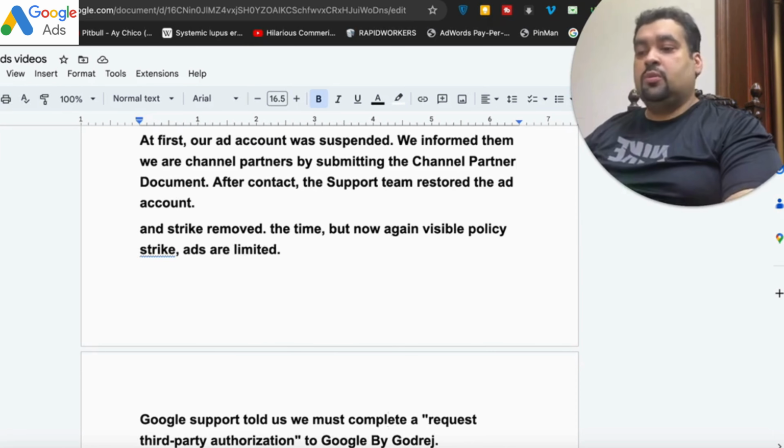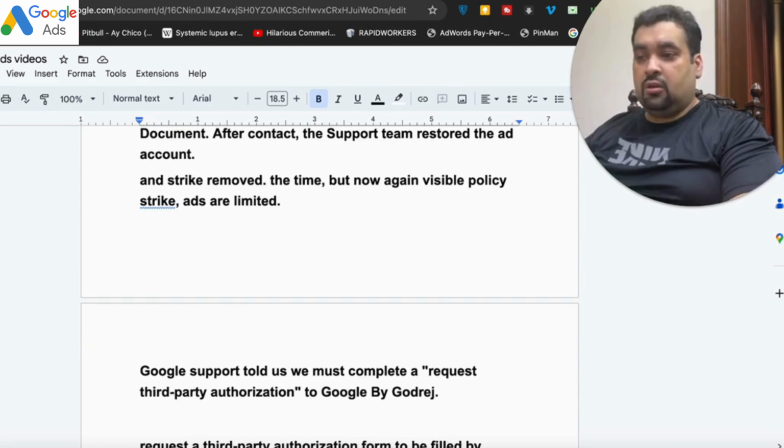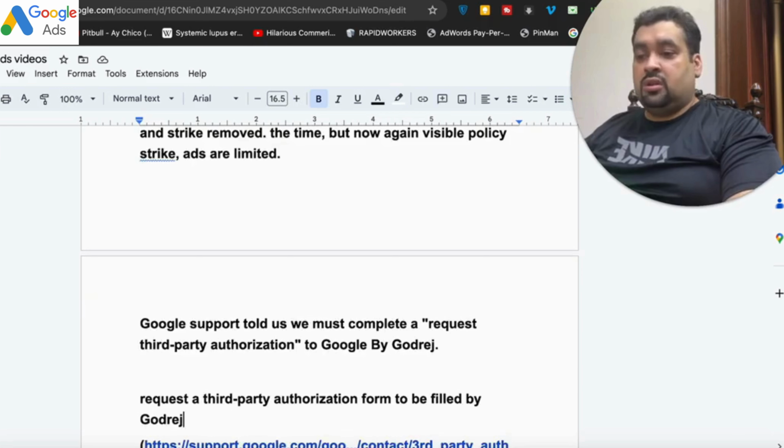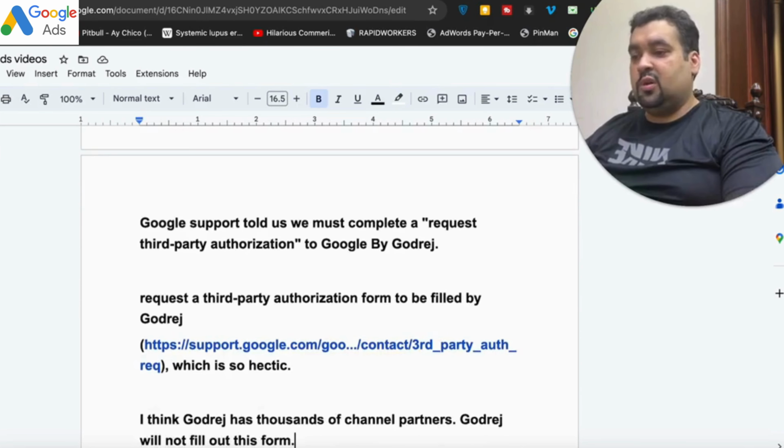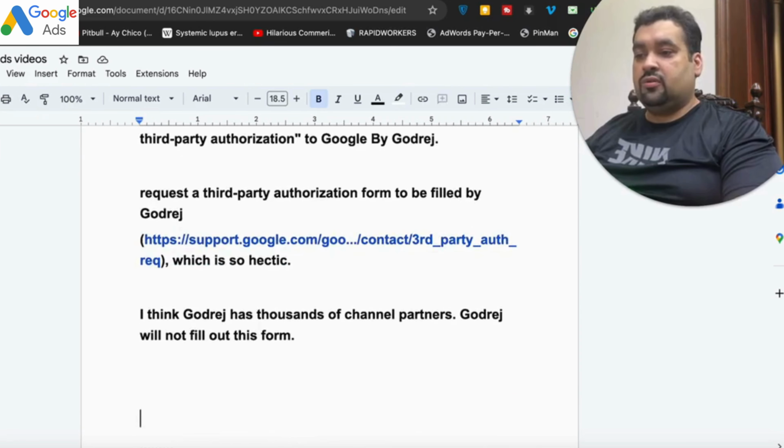Google support told us we must complete a third party authorization request to Google by Godrej. The third party authorization form has to be filled over here, which is so hectic. I think Godrej has thousands of channel partners. Godrej will not fill out this form.